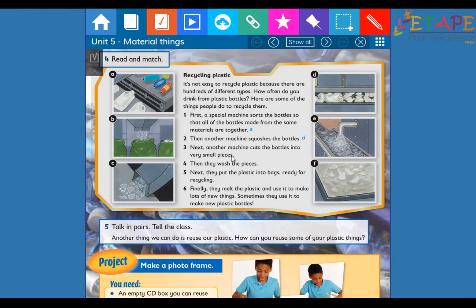Number 3. Next, another machine cuts the bottles into very small pieces. It's C. Yes, here. 4. Then they wash the pieces. They wash them. Which one? Yes, E. Here. They wash the pieces.